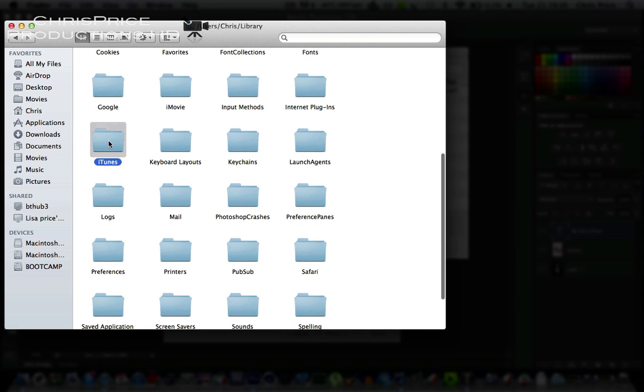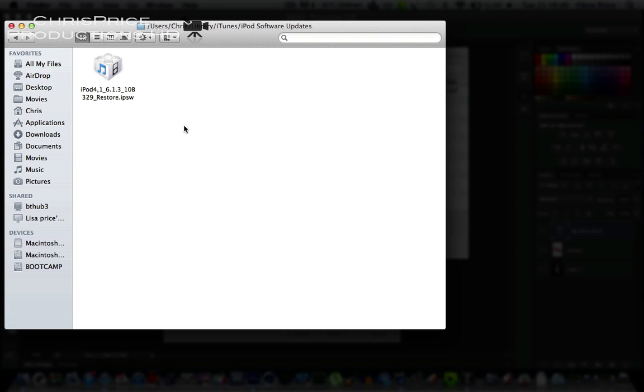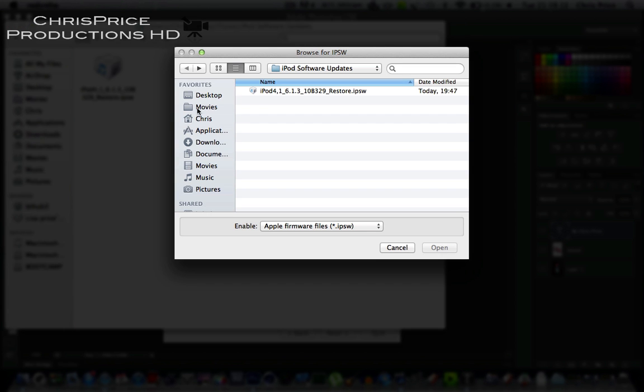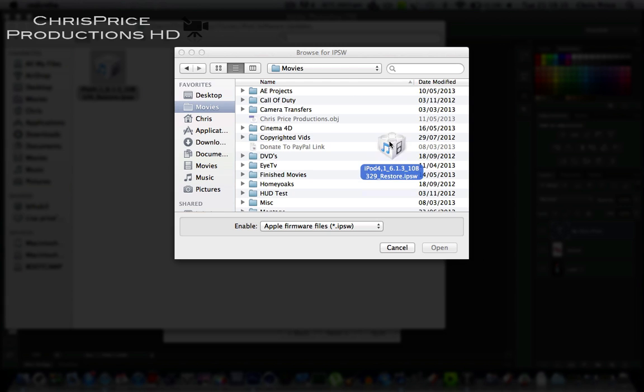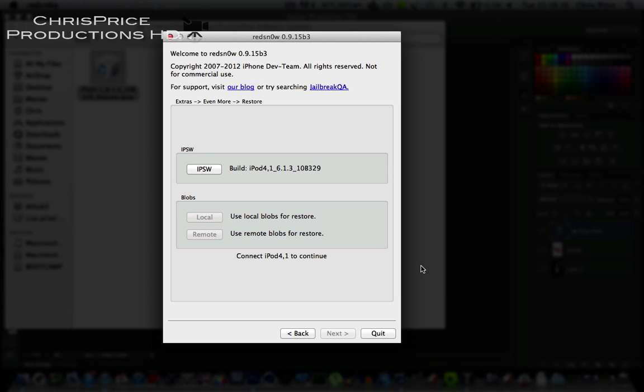You want to scroll down to iTunes. If it's an iPhone, iPhone. If it's an iPod, iPod. And there it is. Then you think, well, how do I get to it there? Well, you just drag it over, and it will navigate to it. And then you click open. And then it says connect iPod 4.1 to continue, because that build is for the iPod 4.1. Well, it's not 4.1, but that's what it's technically called.